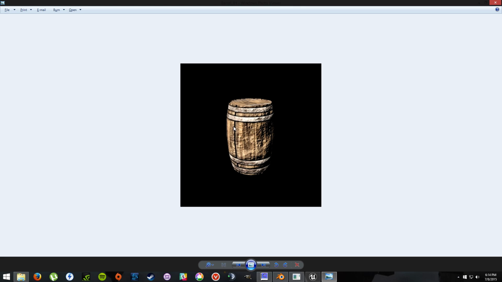Today I'm gonna show you how to create a barrel that you see in front of you. This is just a print screen screenshot taken from in-game in Unreal Engine 4, and I'm gonna show you step by step using simple and free methods how to create a realistic barrel like this.